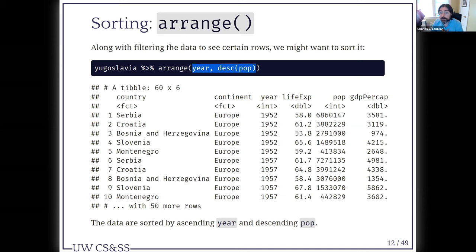You can put an arbitrary number of variables here in arrange. Variables like this will be done in ascending order, so it begins with the low values and goes to the high. If you want them in descending order, wrap it in the desc function, and it will flip the order. This is how you would rearrange your data by some numerical or alphabetical variable.